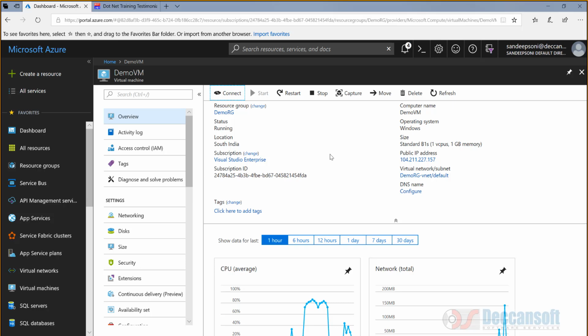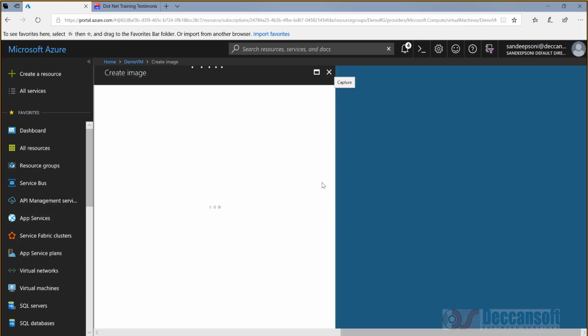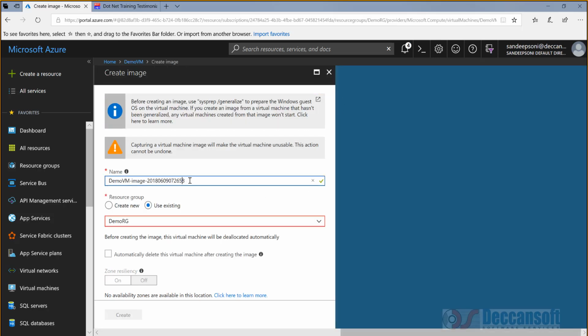And once I have completed that, my immediate next action would be to execute sysprep and generalize that virtual machine. Once the virtual machine has been generalized, now I will come here and capture the image out of it. So give a name to the image. Let's keep it as some demo VM image. Existing resource group. Before creating the image, the virtual machine will be deallocated automatically.